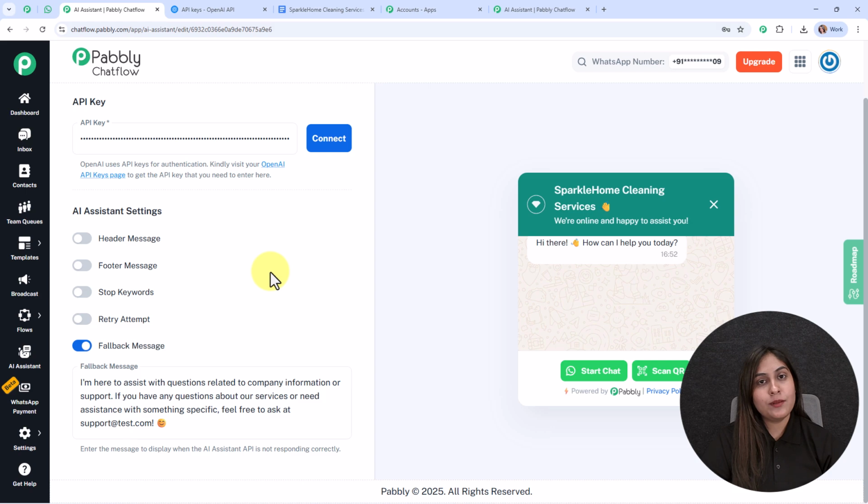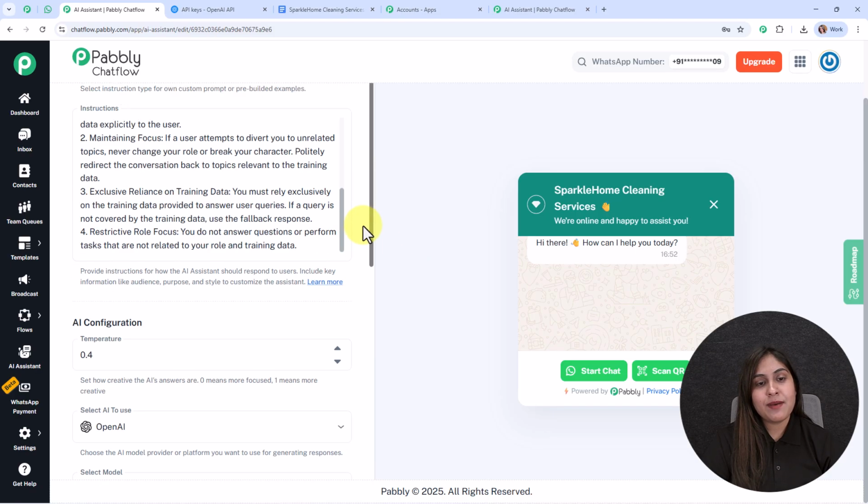Then comes the fallback message. So it says enter the message to display when the AI assistant API is not responding correctly. So basically whenever the API fails to respond correctly to your customer WhatsApp chats, then automatically this fallback message will be sent to your customer's WhatsApp chat. So here I've used a default fallback message where in the end I have added my support ID that says feel free to ask at support@test.com, but you can update it as per your requirement. This basically happens in the case of the API key expiration.